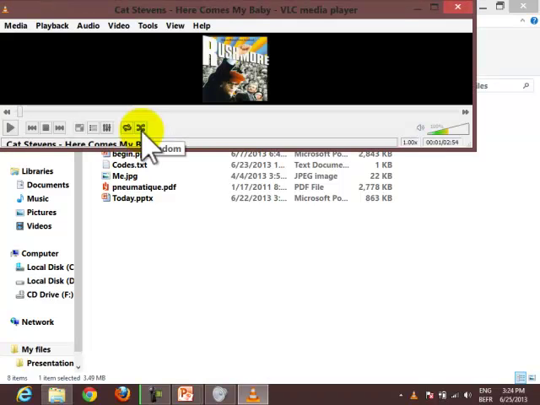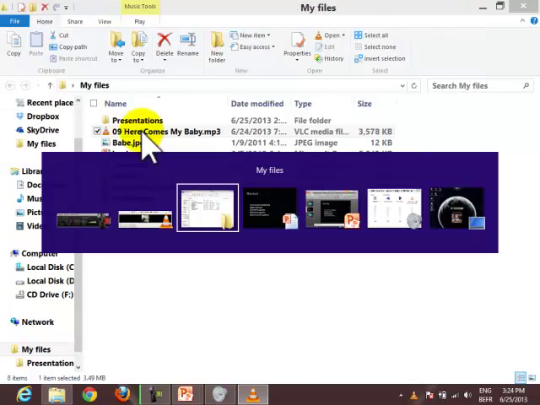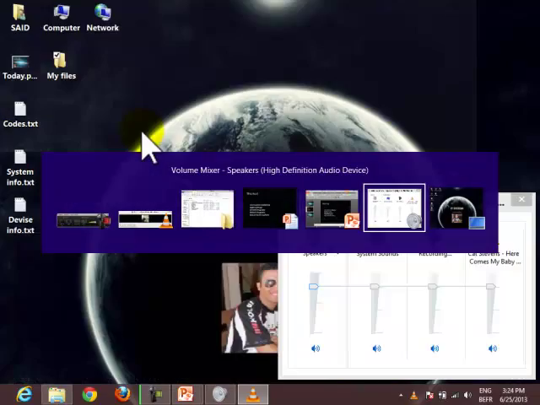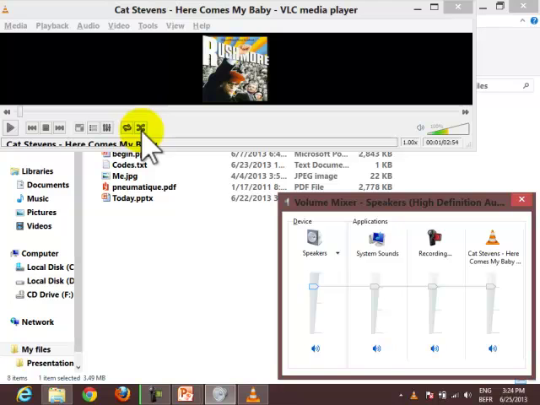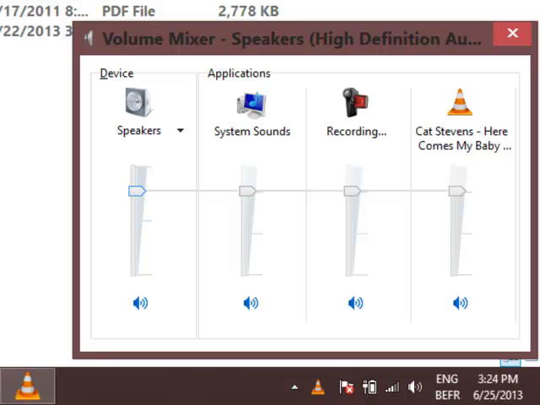So just close it now. And now this is the mixer. As you can see here, we have a lot of options. We have here the system sound and a lot of other options, the speaker, and we have the VLC.